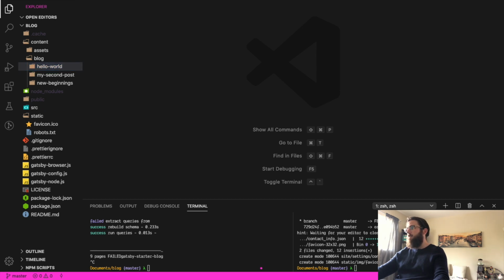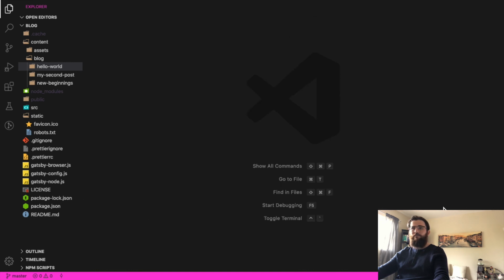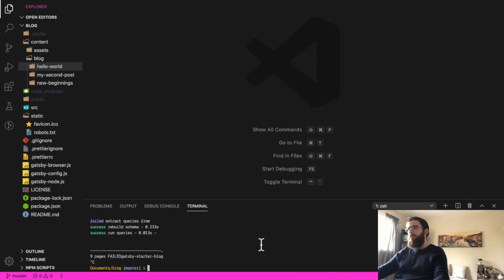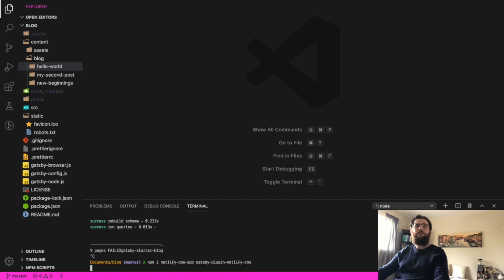So the first thing we want to do is add the Netlify dependencies. So if you haven't already, open up your command terminal, either in your terminal or your VS Code terminal, and we're going to install those Netlify dependencies. So npm i netlify-cms-app gatsby-plugin-netlify-cms, and yeah, we need these two dependencies. While those are installing, we can go ahead and start the configuration.